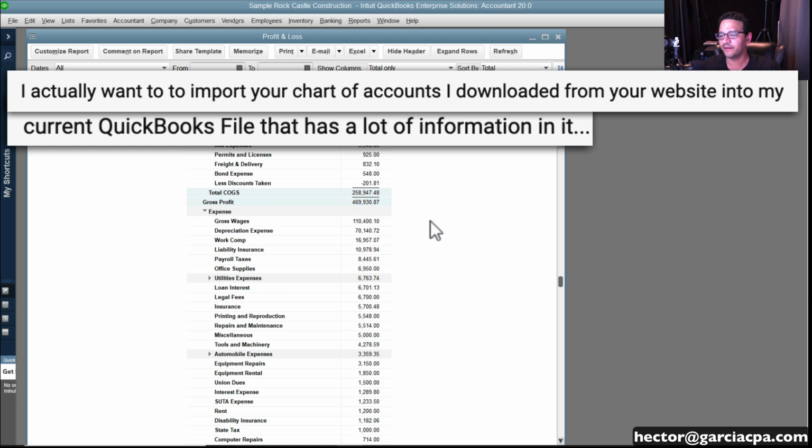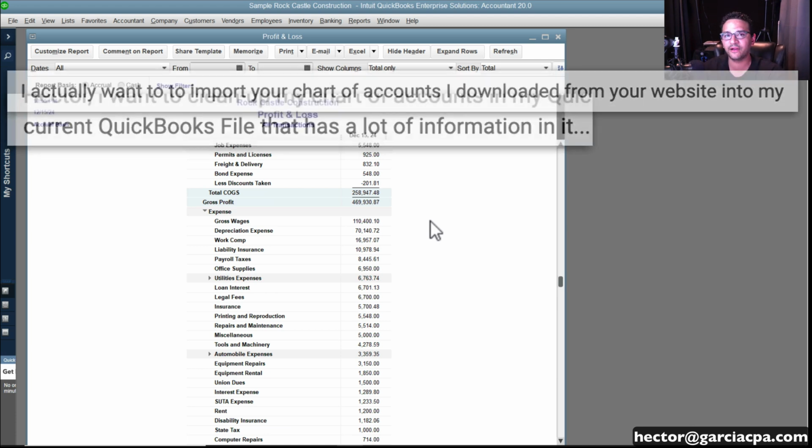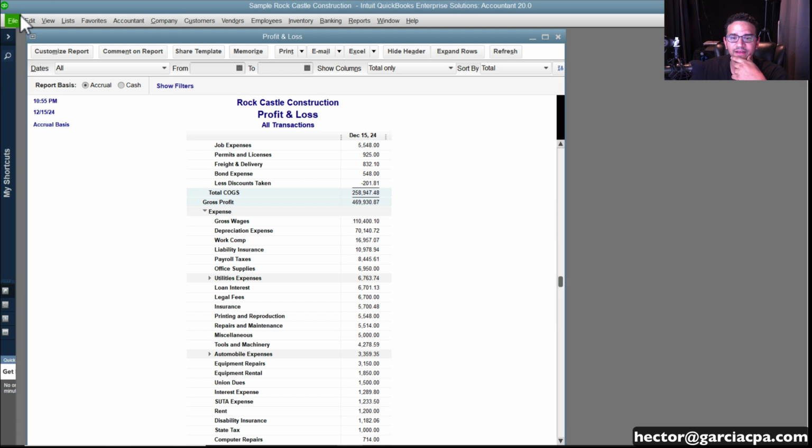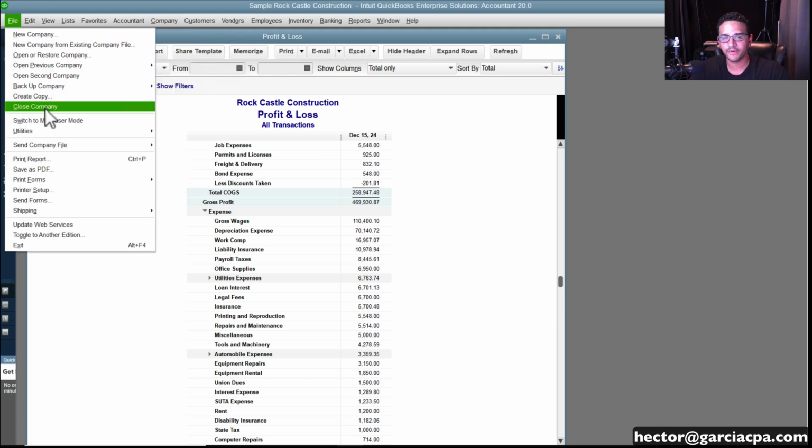To make sense of that, what I'm going to do is close out this company and open a different company that has a really clean chart of accounts, and I'm going to show you in context how we're going to import it into this new company and organize that chart of accounts. So let me click on File, Close Company, and I'm going to go ahead and find the company file that has a really clean chart of accounts that person was talking about for this scenario.